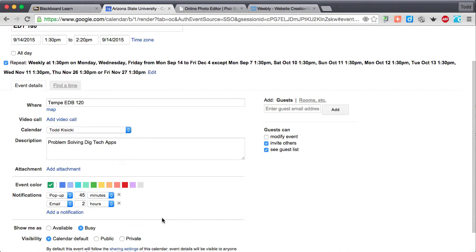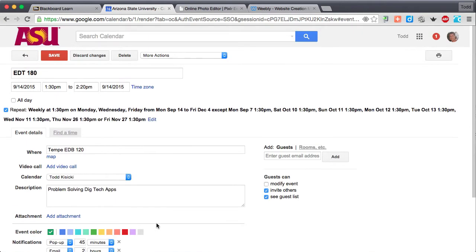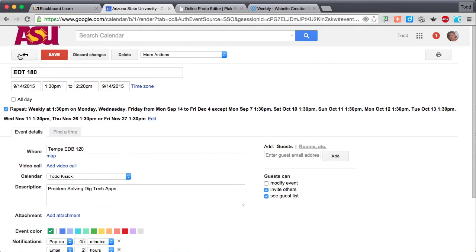Okay, then you'll get a pop-up on your calendar, or if you have your phone set, you'll get that reminder for you. So make sure you do that if you're fearing that you may miss a meeting.